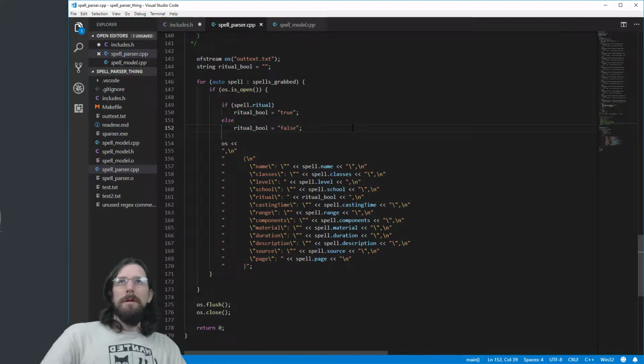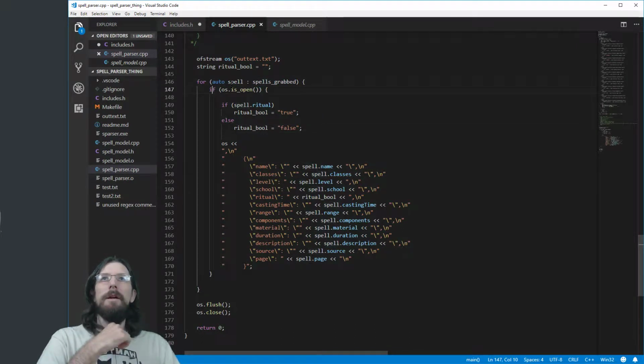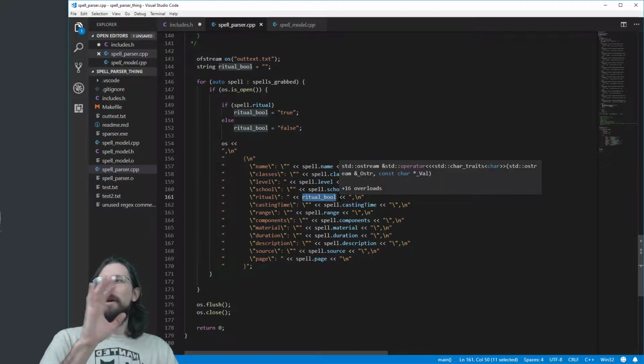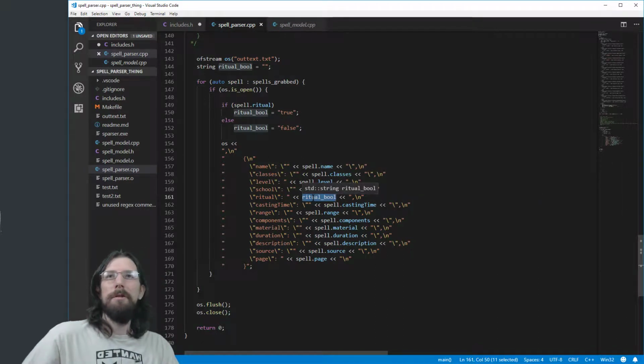Alright. So basically I just do a for loop on all the spells grabbed per spell, and we just make sure this is open. We see what the ritual was, whether it's true or false. If it's true, we call this string true, otherwise we call it false. That's used later down here. That way we're not putting out a 0 or a 1 in the spot. We want an actual true or false. JSON likes that kind of stuff, otherwise it's going to think it's an integer.